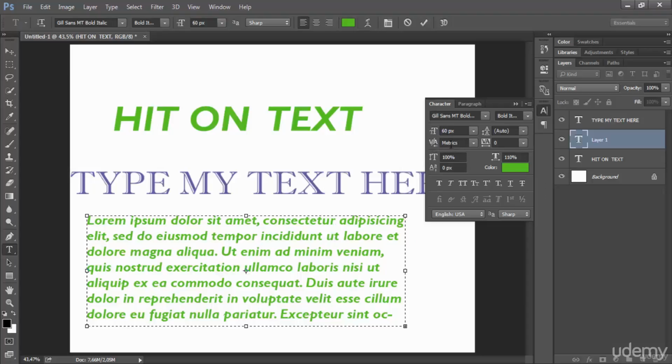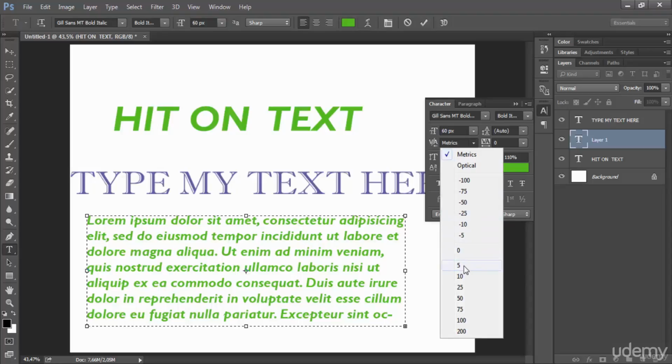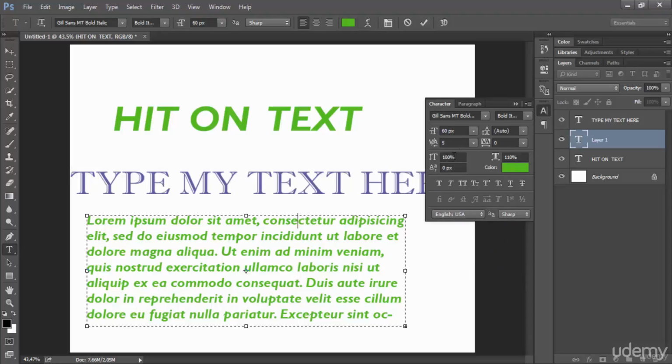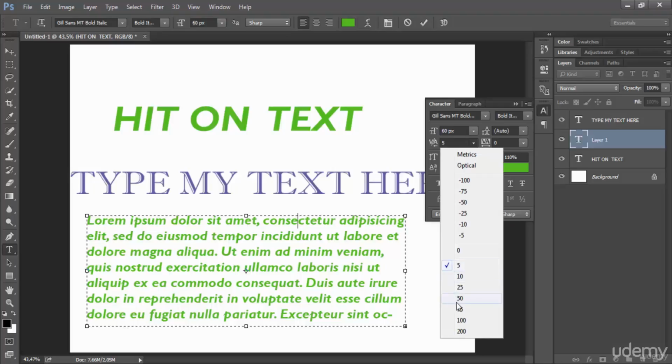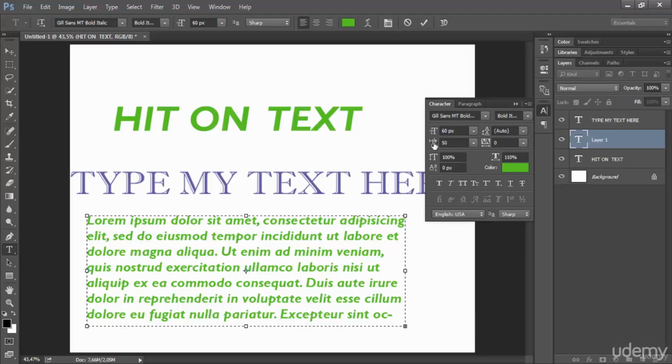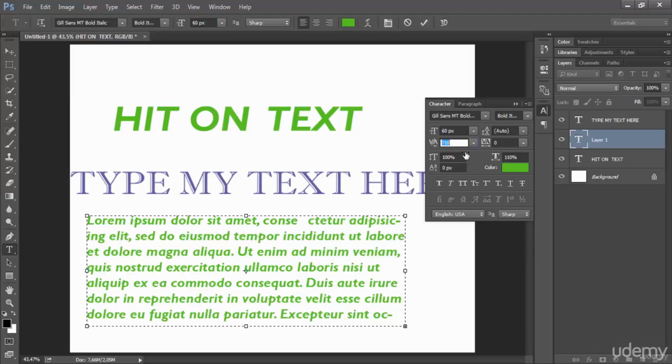Next, we have this option here. This is the kerning, which sets the space between two characters. For example, if I see that the space between the E and C is too small or too large, I can go here and change it. As you see, the space between the E and C has changed.